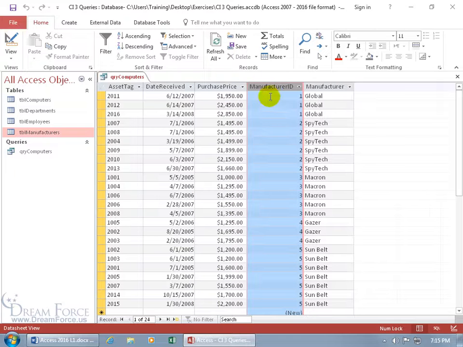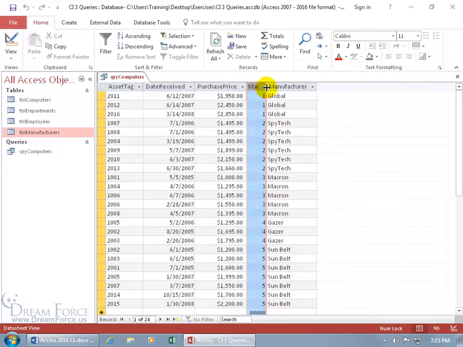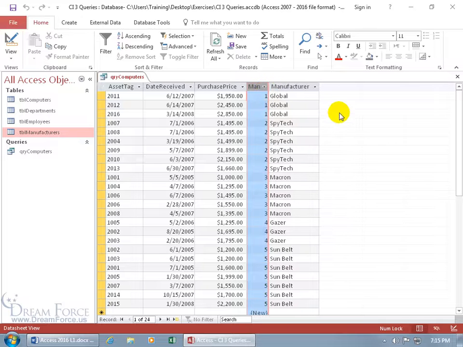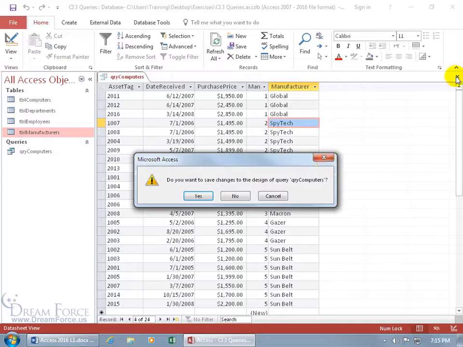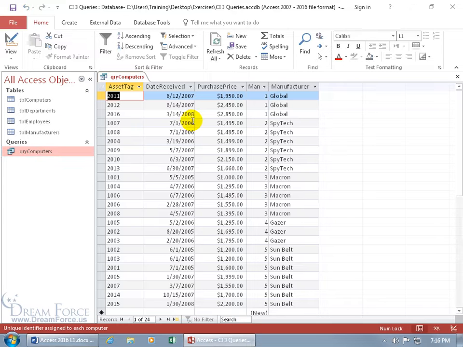So they have the manufacturer ID. And since we know it's the ID, we can go ahead and collapse that. So we can just go, well, let's do man, and then click off. And then when we're done, if we want to go ahead and close out, it says, do you want to save the changes? Yes. Double click. We're back to our fancy query.